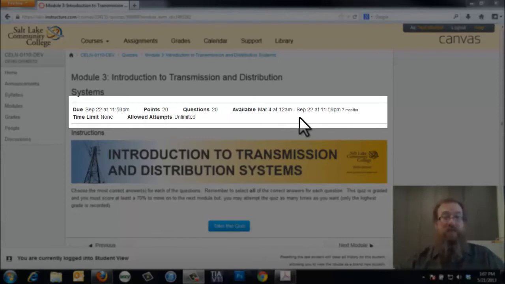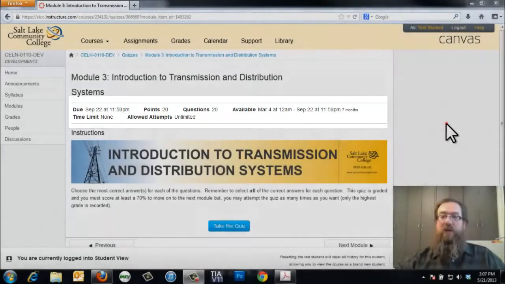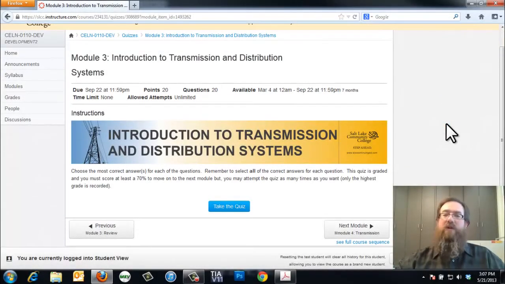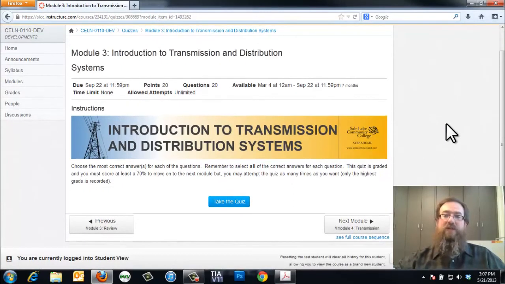You can take as much time as you want to take these quizzes, and you can take them as many times as you want, and we're only going to keep the highest score that you get. So it's not going to be an average of all the scores you get from taking the quiz. It'll just be the very highest. So now that we've got those things out of the way, let's go ahead and hit our Take the Quiz button.